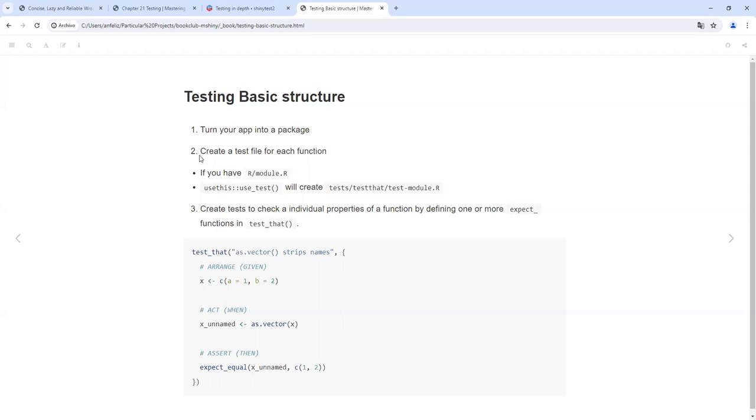Then you will create a test for each function. If you save your code into an R module, then you can use usethis to create these other files. So in the tests, testthat, test-module.R, that's the file where you are going to implement the tests. Create tests to check individual properties of a function by defining one or more expect functions into test_that.